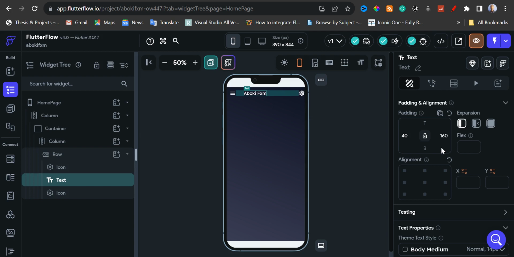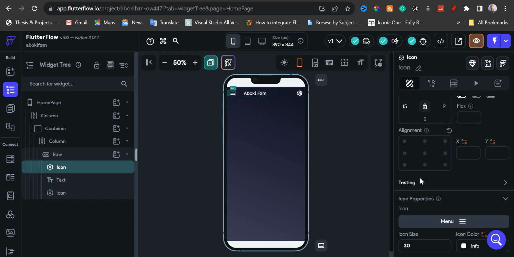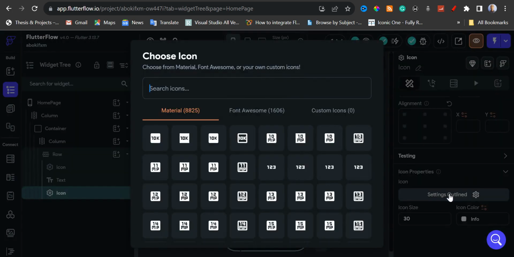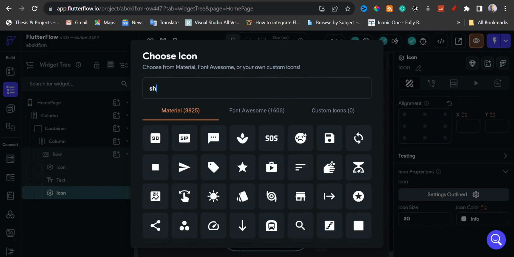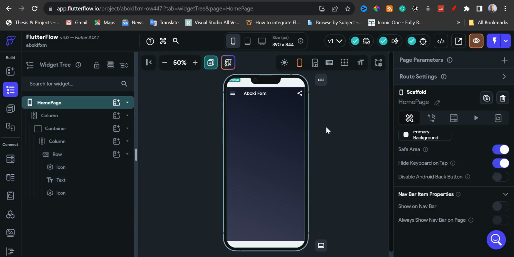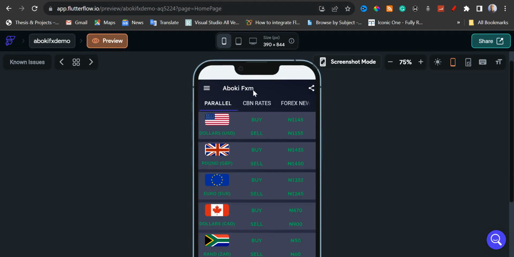So we can either make it a little bit smaller. Okay, so let's check the icon size for this. Okay, it's okay. So let's go back. Now for the icon, click here and then search for share. All right, so we can use this. Click on it. Okay, so we are done with our menu. That is what we have there.